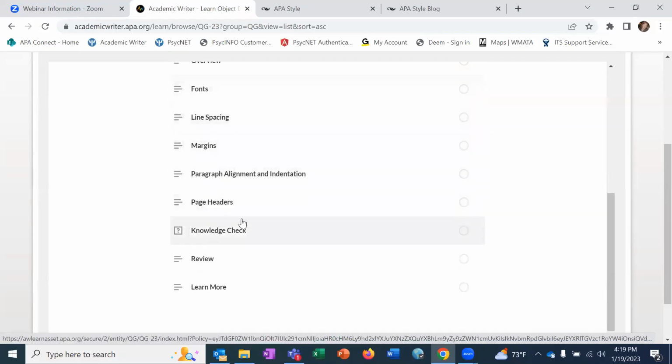All of the quick guides and tutorials also have knowledge checks in them. The knowledge checks with the quick guides will show up at the end. So it's just a little mini quiz to assess your progress with the information.